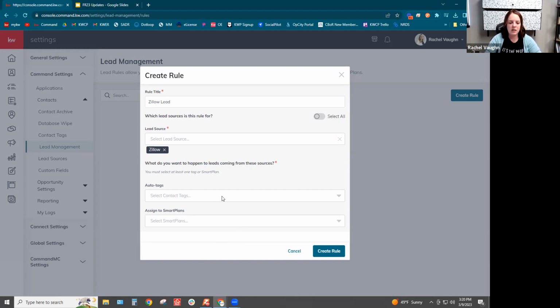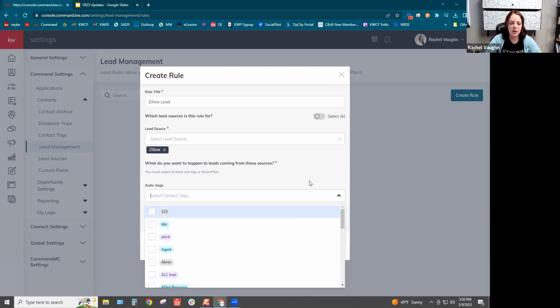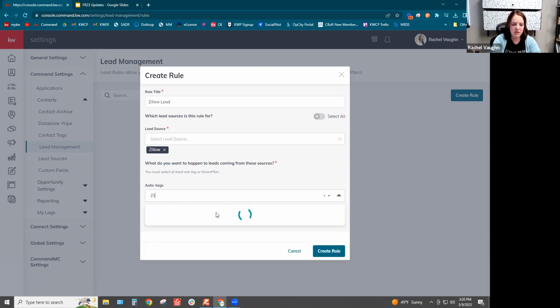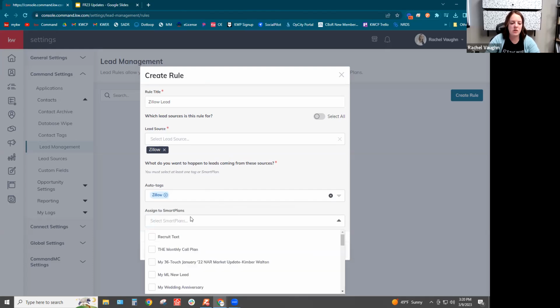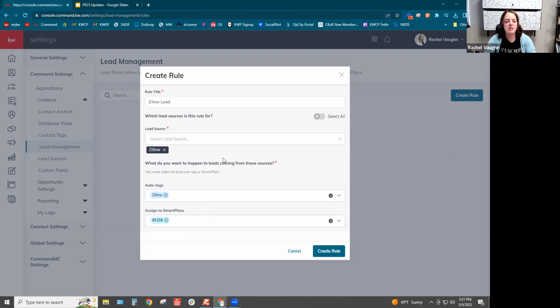So then auto tags, I'm going to hit my drop down box and I'm going to find my tag that I want to include. I don't know if I have a Zillow one, and you can create tags from here as well. So if you get to this and you're like, oh crap, I forgot to make the tag, you can just make it here. And then auto assign Smart Plan. So then I'm going to find my Smart Plan. We'll pretend that this is one. I don't even know what that Smart Plan is, but we'll pretend that that's right.